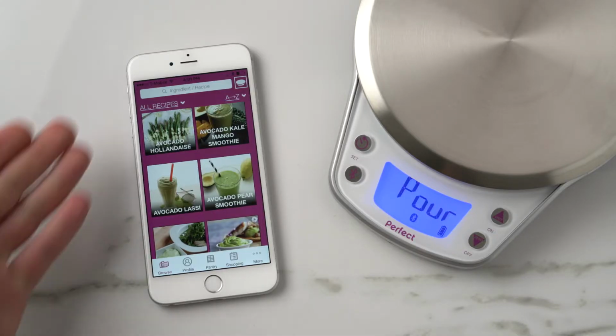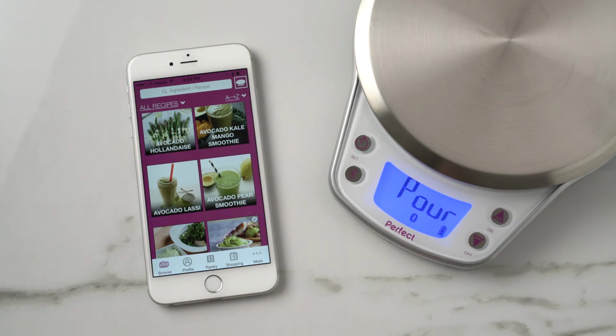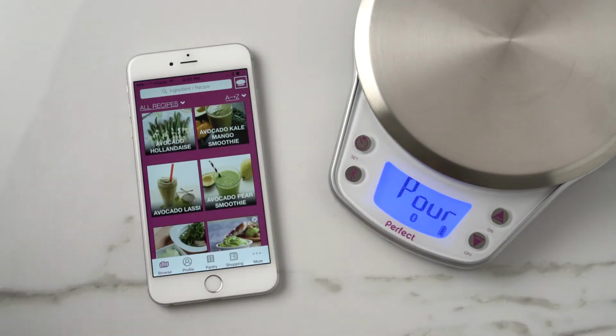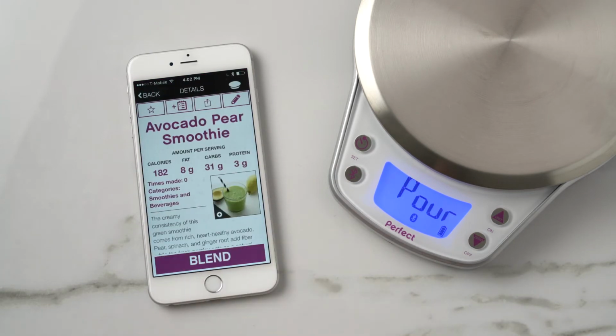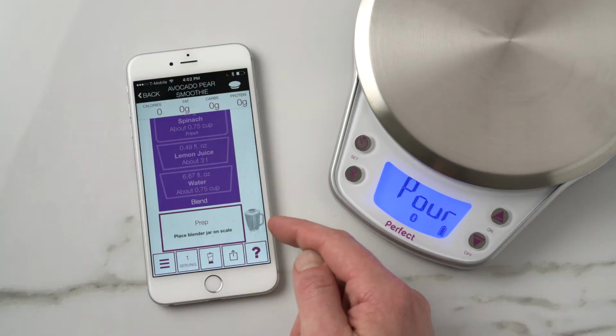I want to show you a great feature in Perfect Blend. Now the great thing about all the Perfect apps is that any container will work, and Blend is no exception. So whether you have a conventional blender or a personal blender, Perfect Blend has got you covered. Let's make this avocado pear smoothie. Hit Blend. So it defaults to our conventional blender.